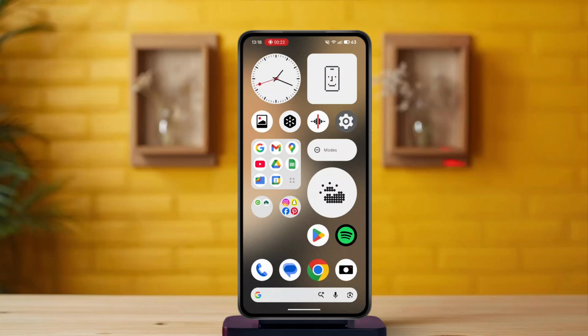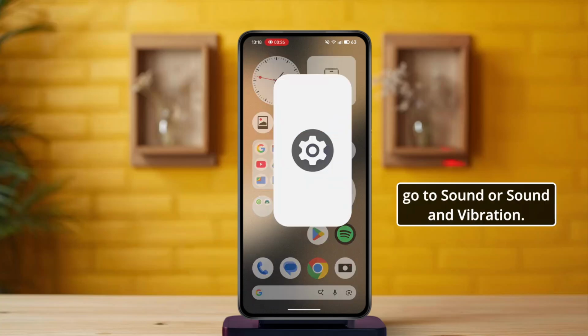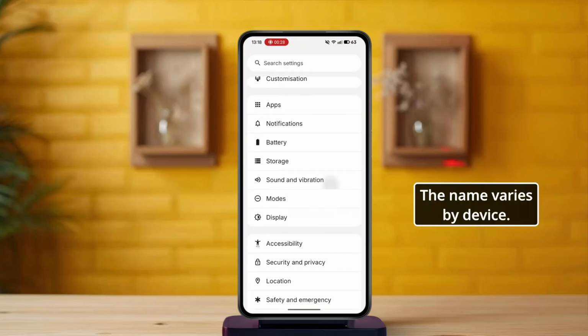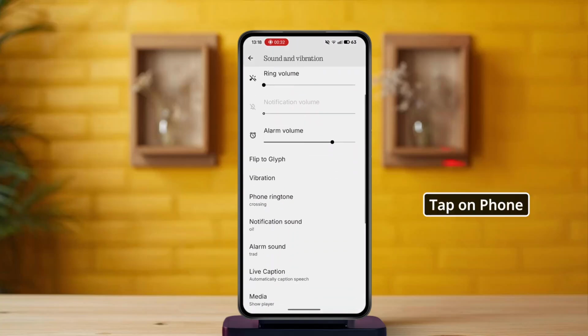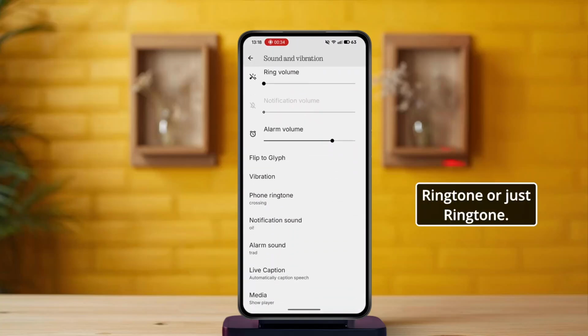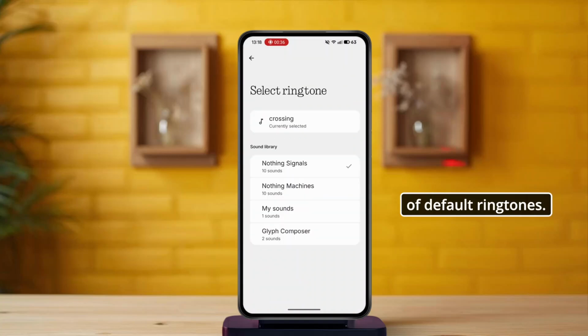The easiest. Step 1. Open Settings. Open your phone's Settings app and go to Sound or Sound and Vibration. The name varies by device. Step 2. Select Ringtone. Tap on Phone Ringtone or just Ringtone. You'll see a list of default ringtones.